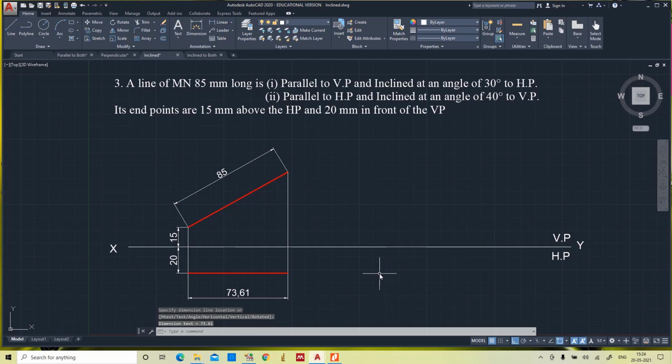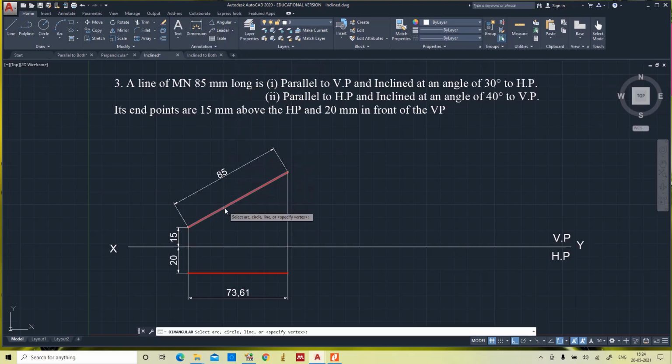See, 73.61 is the length which is compressed. So this is the original length, this is the top view length. This is the first case when the line is inclined at an angle of 30 degrees to HP. Now we will give the angle also. 30 degrees to HP. The second case, when the line is parallel to HP and inclined at an angle of 40 degrees to vertical plane.